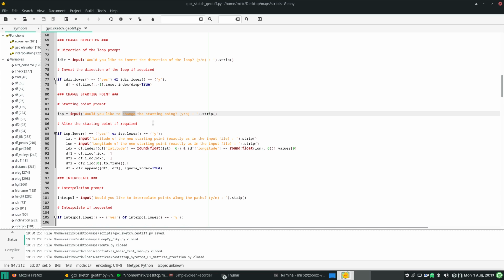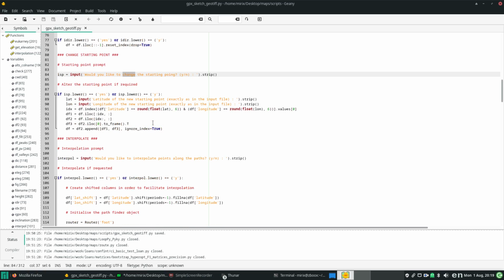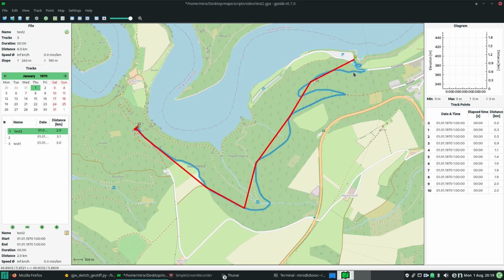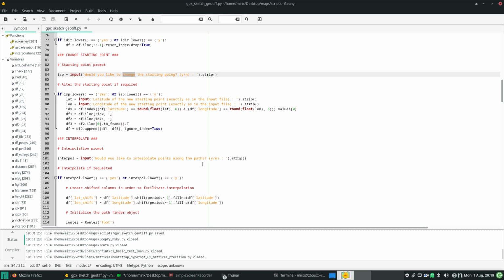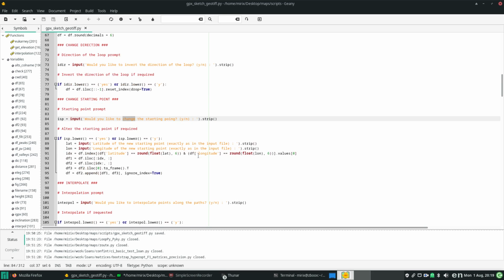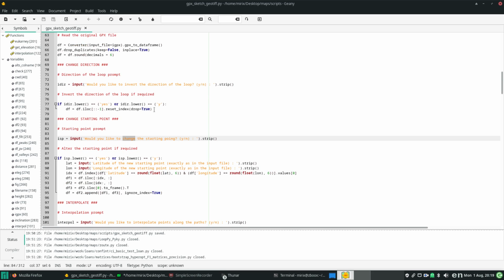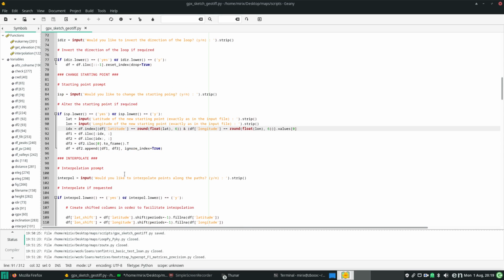And if you want to change the starting point, it will ask you the coordinates of the new point that you can check on your GPX visualizer. You can check the coordinates here and use this information to feed our Python script. And then obviously, if you want to change the direction, it changes the direction. If you want to change the starting point, it changes the starting point.